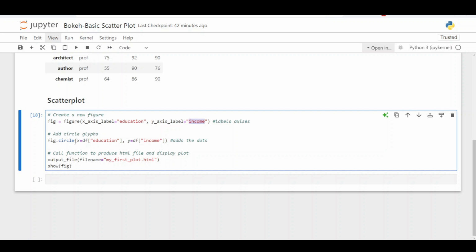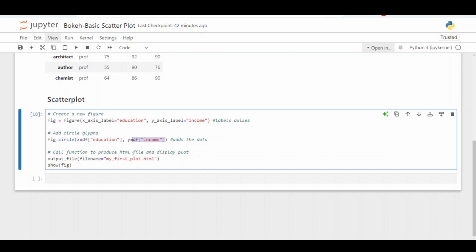Next, we're going to use fig.circle here. I believe that's a method. This is where we actually add the dots to the scatter plot, if you will. On the x-axis, we're going to be tracking education. Of course, this is how you subset it. I'm sure you're familiar with basic Python coding. And then on the y-axis, we're going to be using income.